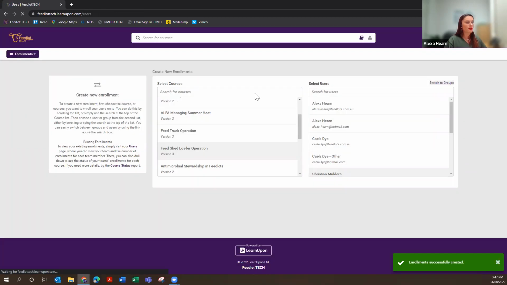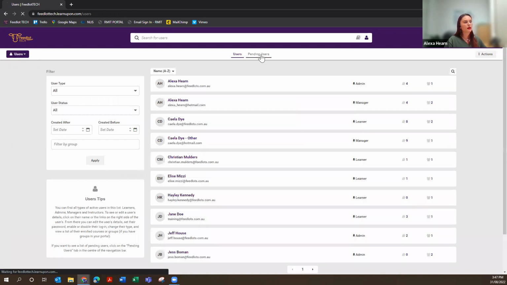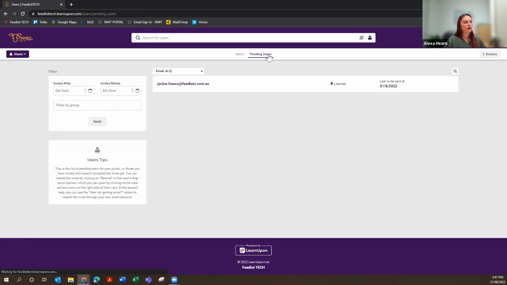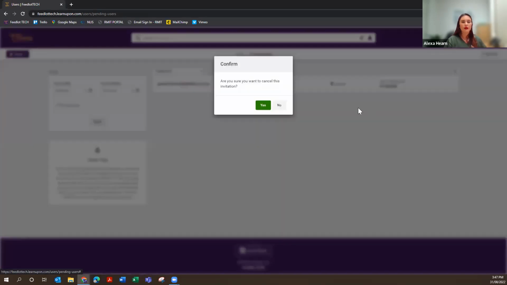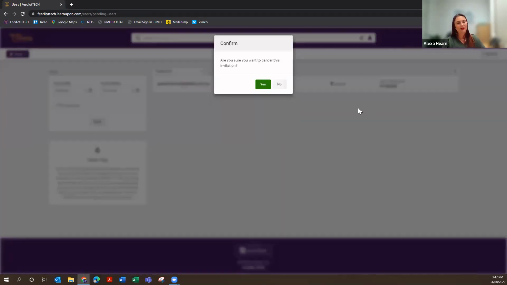Heading back to users, if you have a user that has since left your feedlot and they're a pending user, all you need to do is just go over and delete them out of this section. That way, if they do find the email and confirm it, they will then be prompted to sign up to Feedlot TECH again.